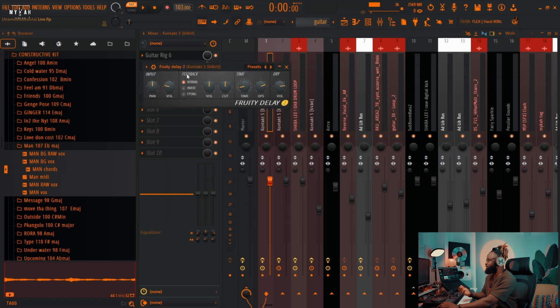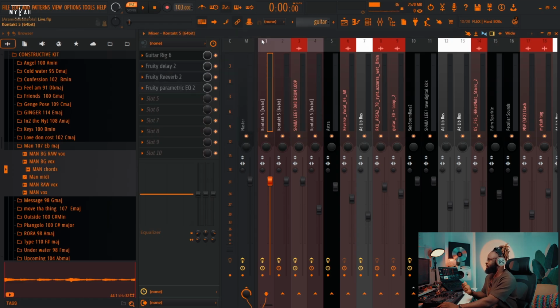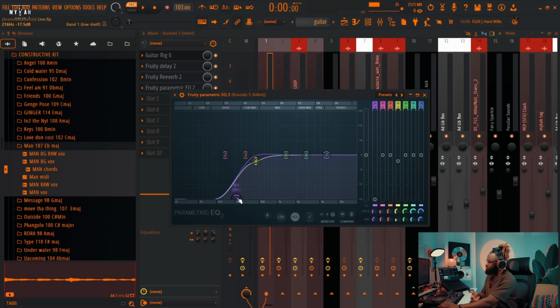Amazing. Then I just have some delays, reverb, and I'm cutting out some of the lows. That's just my preference. I like the guitar between the mids and highs, so that my bass can take that low end. All right, so back to the guitar melody.